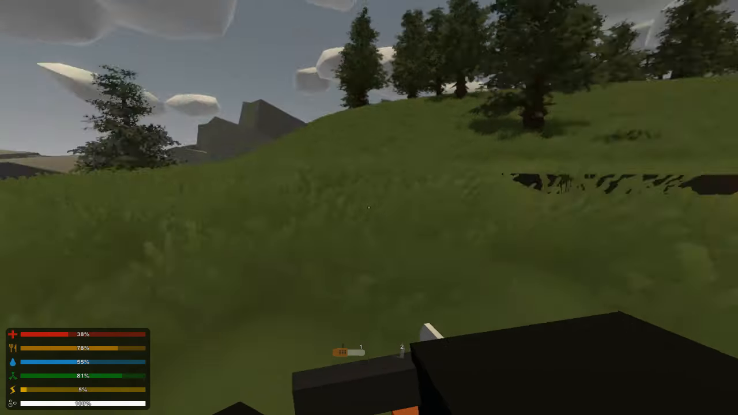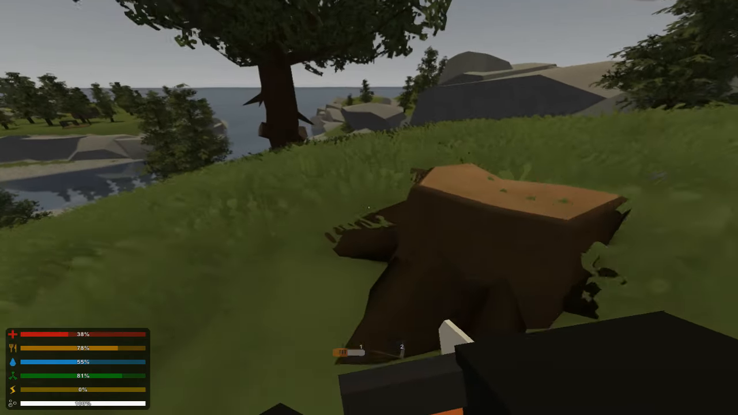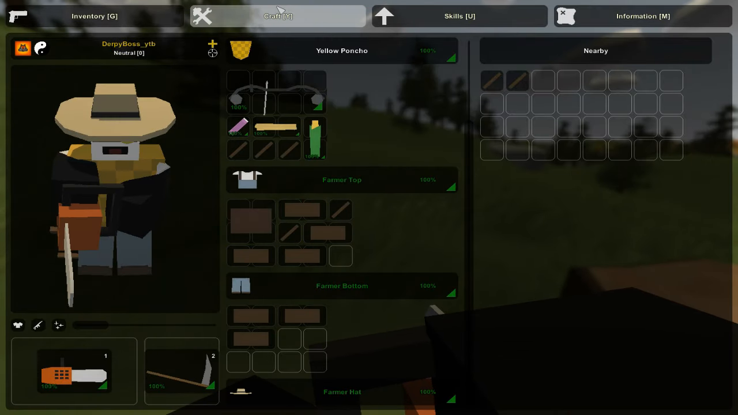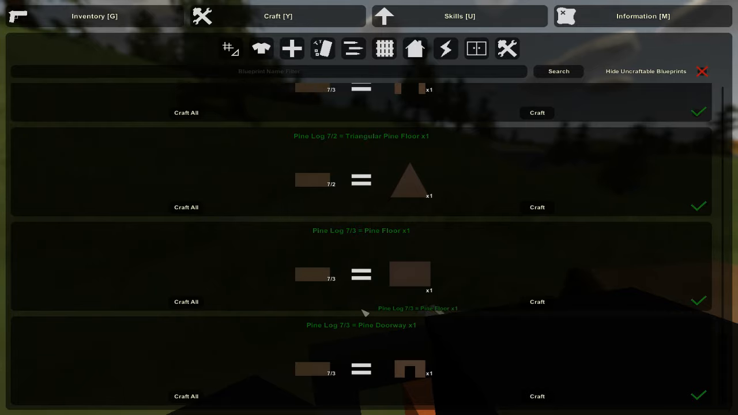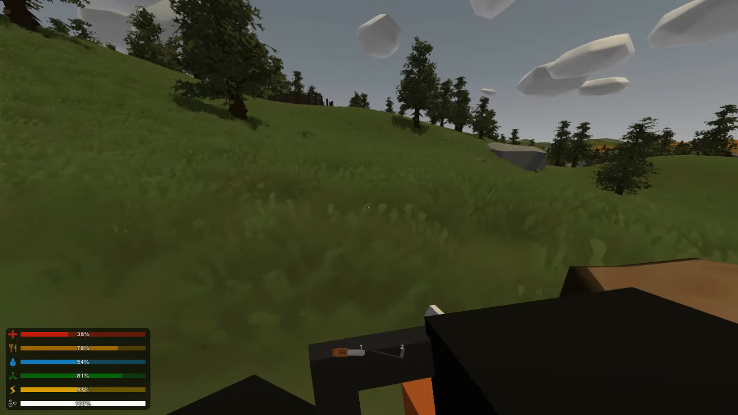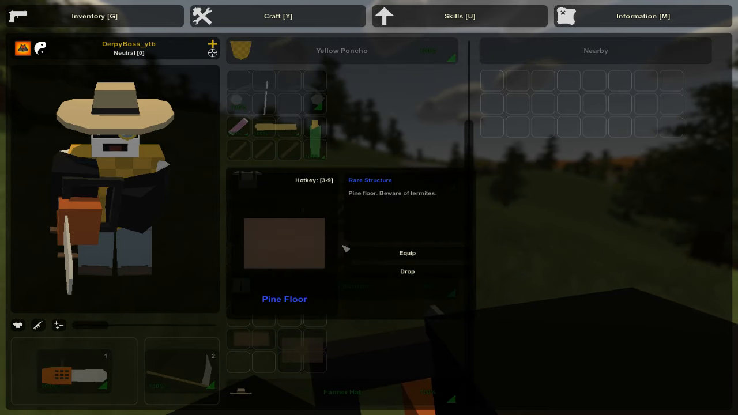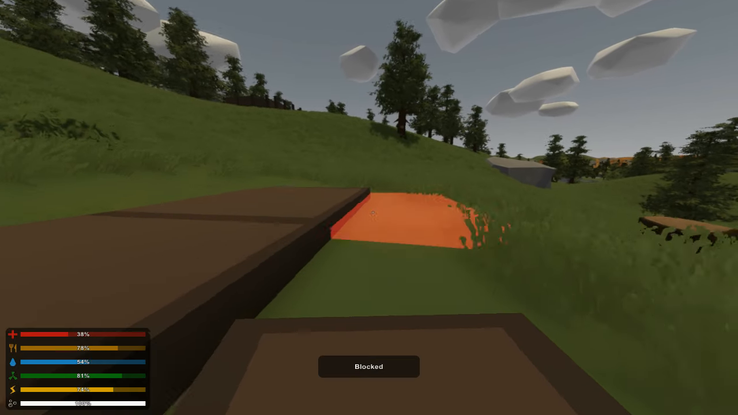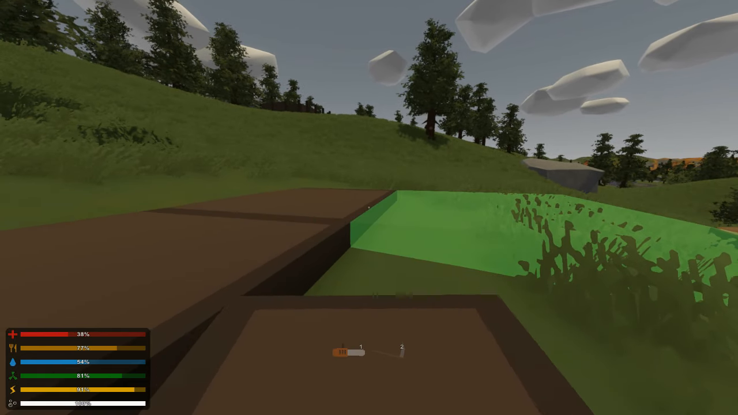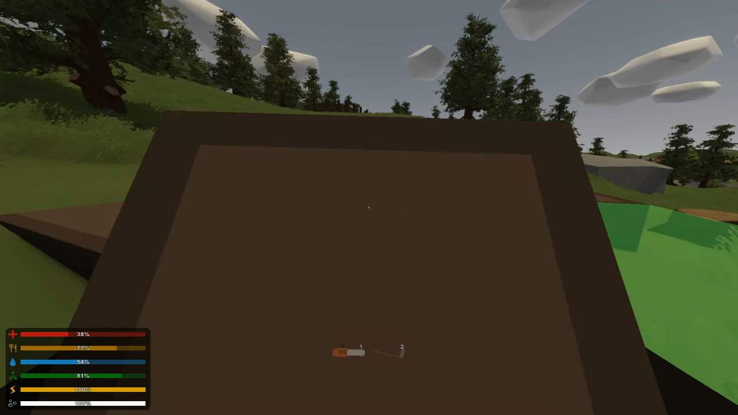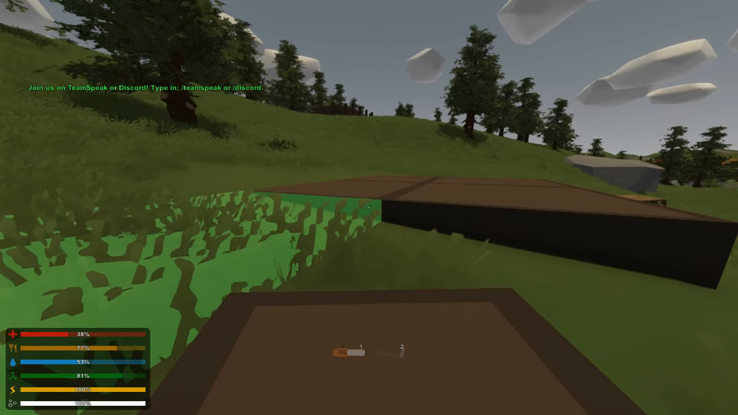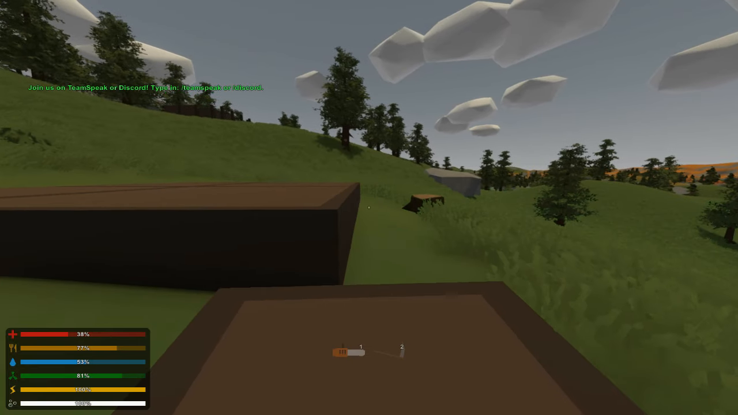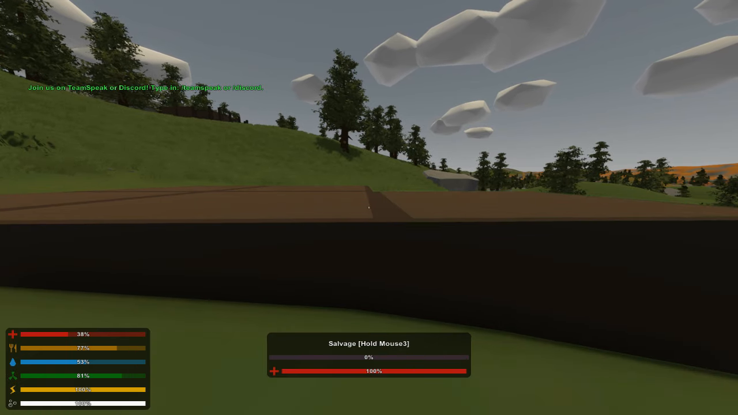Where's my platforms at? Oh, there they are, right there. Okay, so let's get this wood right here, and then after that, we're gonna craft our pine floor. Perfect. So we just made, I believe, 3. So let's go ahead and boom, boom. Then I have one more to go right about here. Okay, perfect.